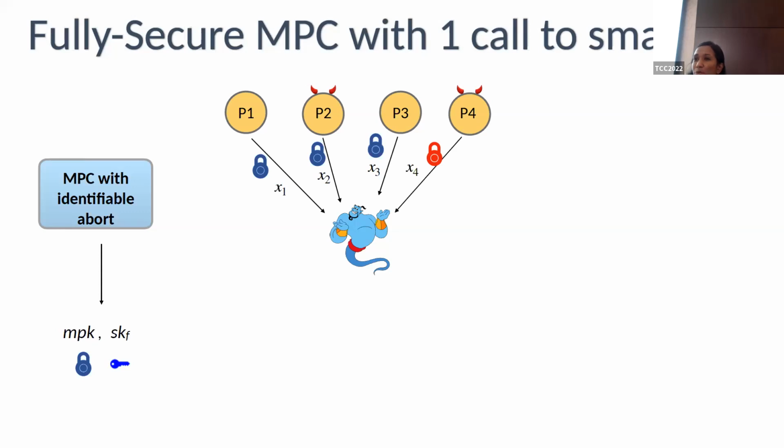But from the point of view of the genie, he has no idea who is lying or who is honest, because we are in the dishonest majority setting. For all the genie knows, the red master public key could be the correct one, and maybe the first three are corrupt. So the genie cannot really identify who is good and who is bad. The best thing that he can do is try to create a partition based on whoever is sending him consistent information.